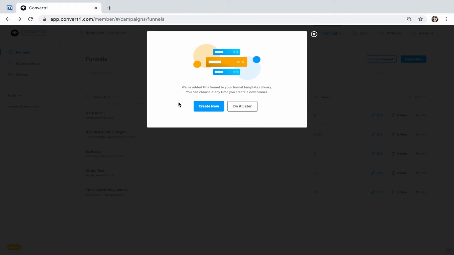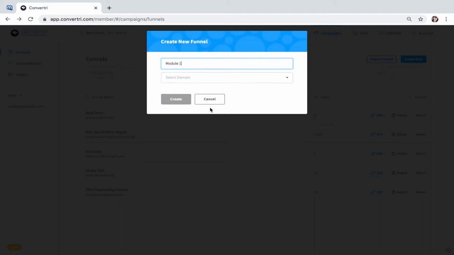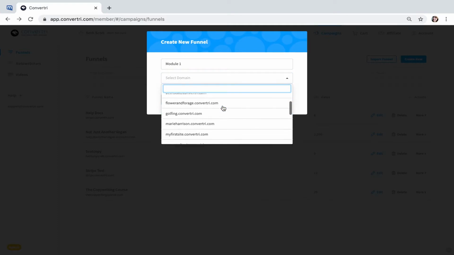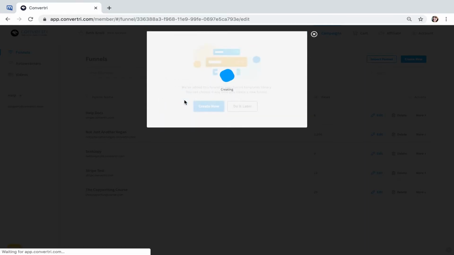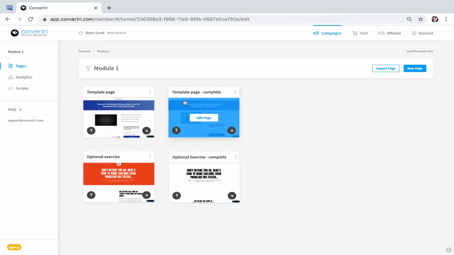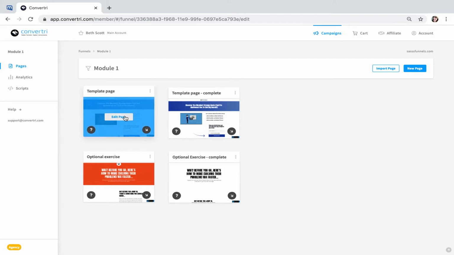You'll be asked whether to create this funnel now or later. Click on Create Now and choose the domain you want your funnel to be on. Click Create and the Module 1 funnel will open. Click on Template page in the Module 1 funnel to open it in the page editor.